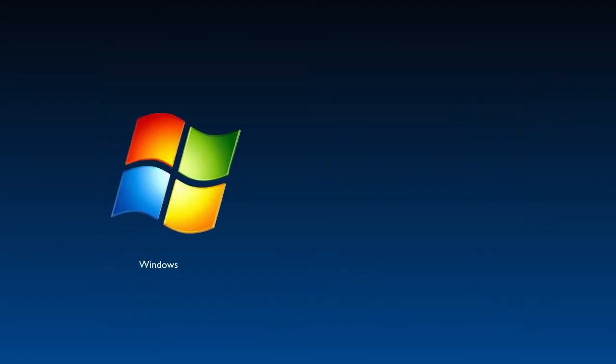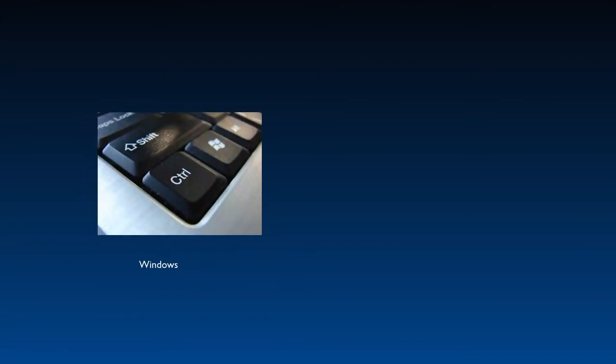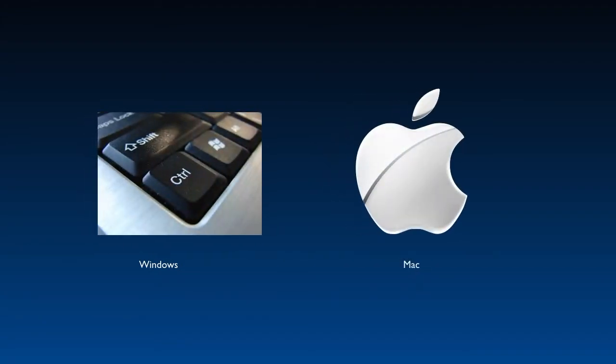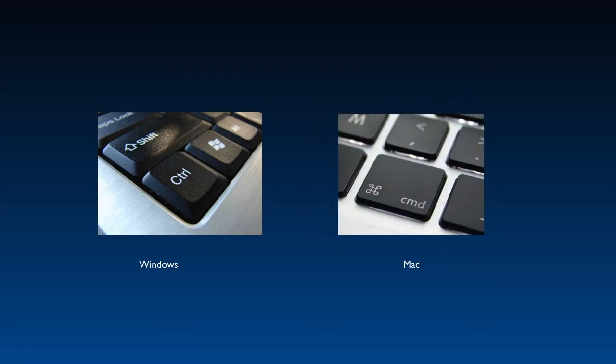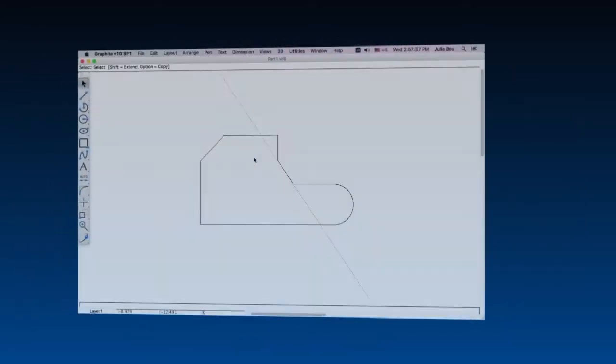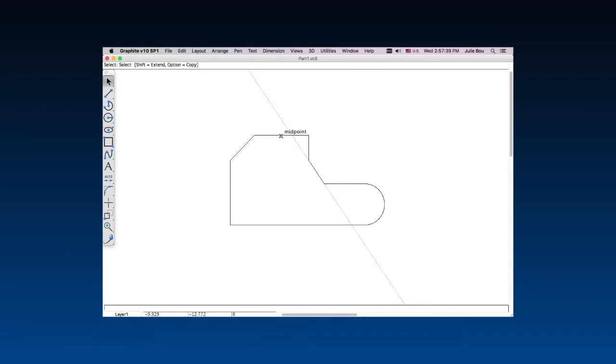To activate the stroke commands in Windows, hold down the Control and Shift keys together. On Mac, hold down the Command key. When you hold down the appropriate keys, the cursor becomes a cloverleaf shape, indicating that the original operating state is interrupted and the stroke command can proceed. So let's give it a whirl.